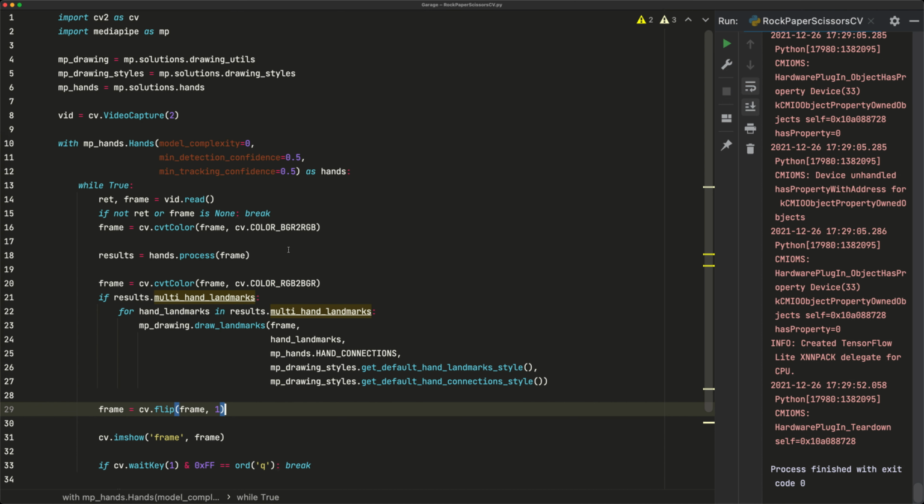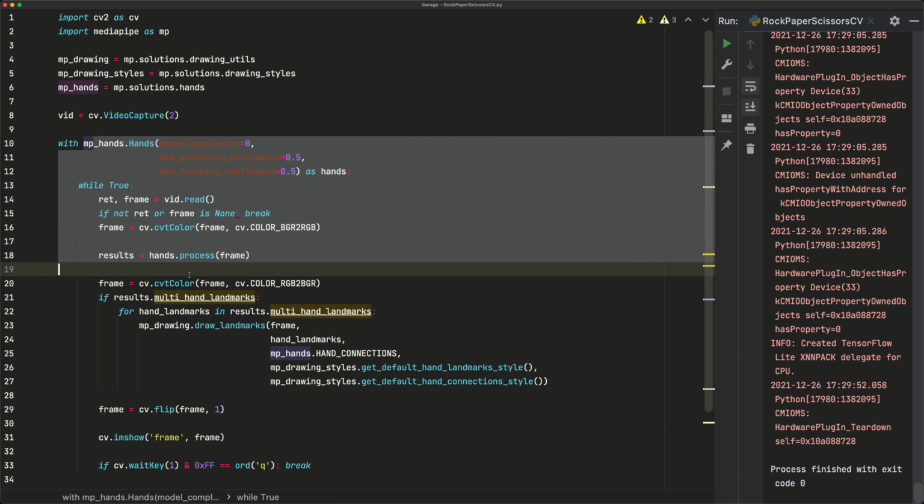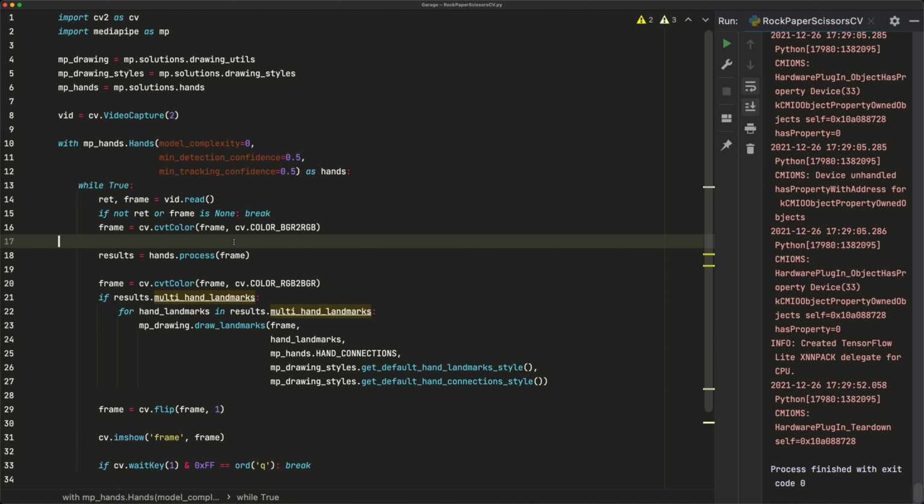So here's where we do the actual game part of this. Before we add anything to our loop here, we need to do a few things. Firstly, we need to figure out what kind of hand we're doing, what kind of gesture we're doing. And this is the sort of thing that's more accurately accomplished using artificial neural networks. But just to keep this video simple, we're going to do it using just plain comparison of 2 numbers.